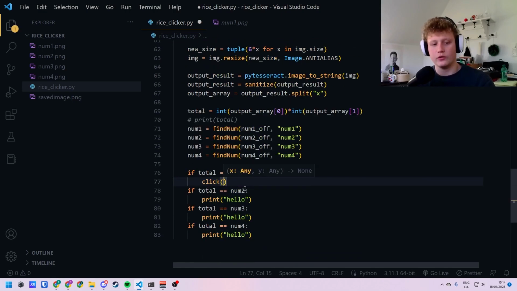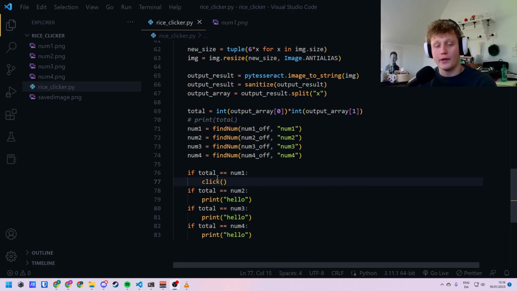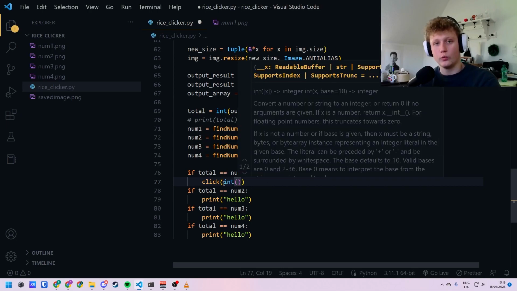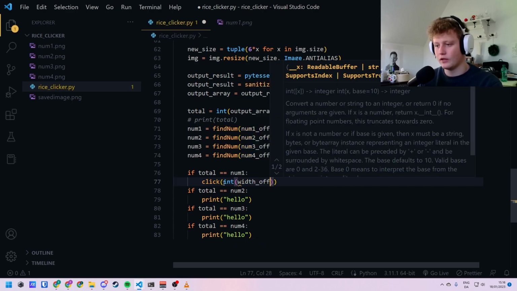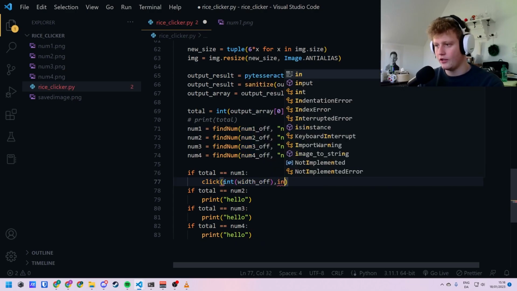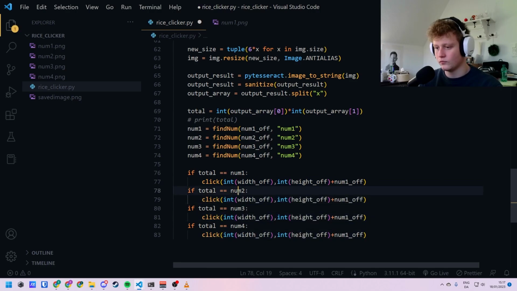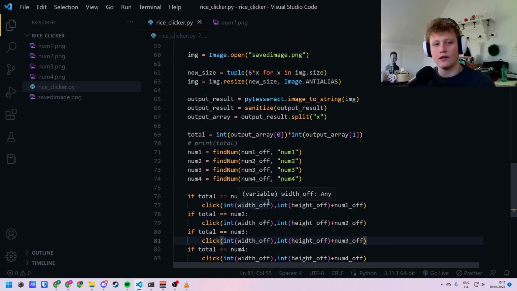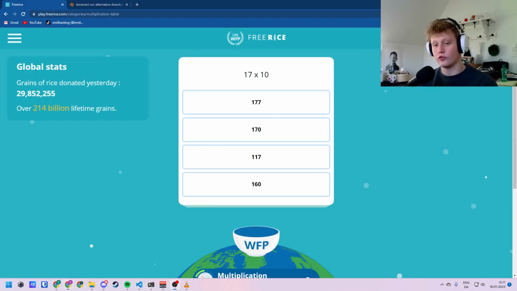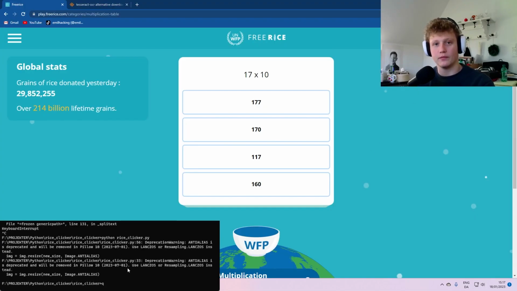For the x value, the width offset we have set, we make sure that it is an integer and we use the variable we have defined called width offset, and the y value also an integer. Here we take the height offset plus the num1 offset, and this we're going to do for each of the numbers. Now to check if it works, we're going to go back to FreeRise, start up our terminal, and then run the script.